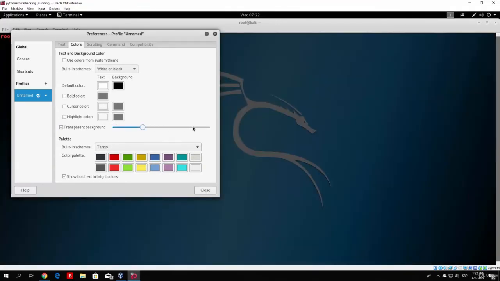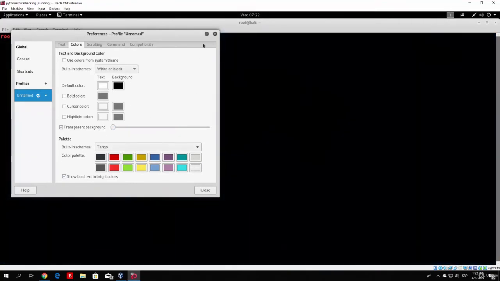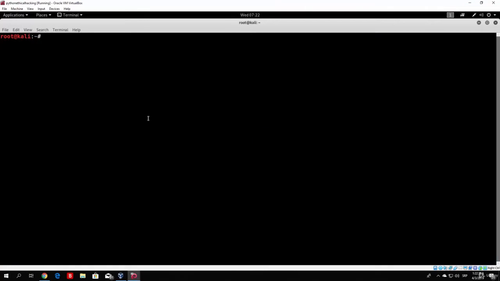Now you can leave it anything you want. You can make it fully transparent. You can make it different colors and so on and so on. But this is not really part of our course. So all we have to do right now is open up Python in order to show you the Python interpreter and how you can use Python to create programs in the Kali Linux environment.